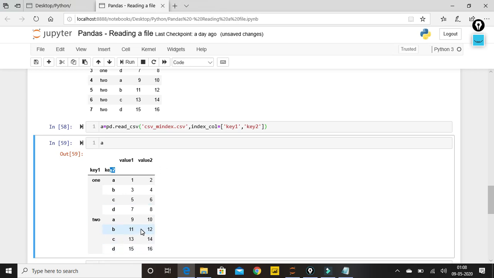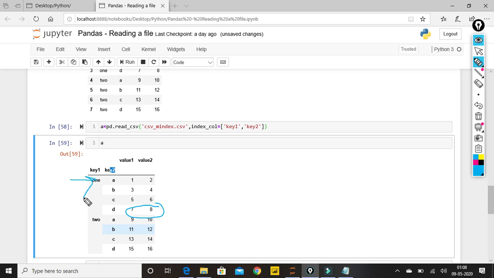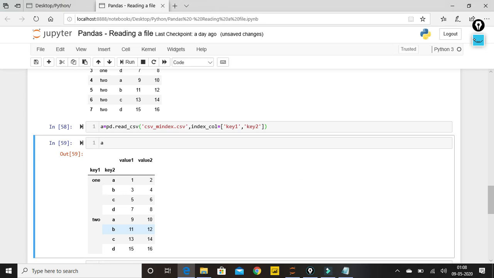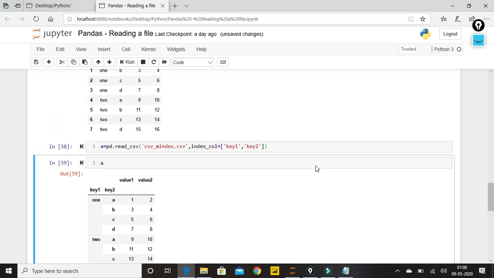Now suppose you need to go into some value, suppose I need to go to this particular row 7 8, value 1 is 7, value 2 is 8. How do we need to go to this? First you need to go to key 1 1, then from key 1 you go to key 2 D, and from D you go to 7 8. So this is the structured way that you will find in Pandas. Now moving on. So guys, we are done with this parameter where we have converted our column into rows, or you can say into indexes.